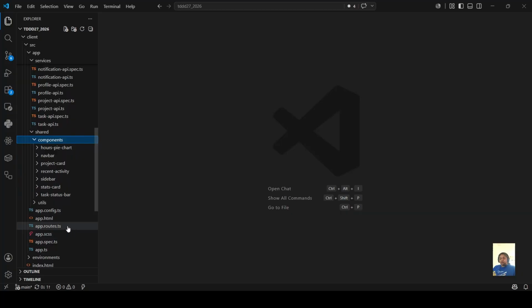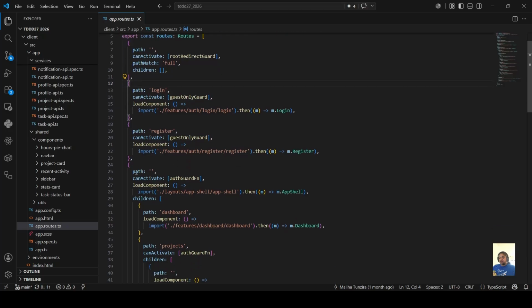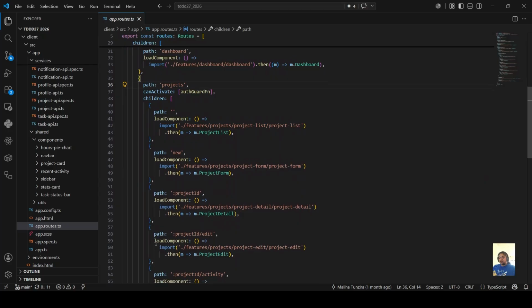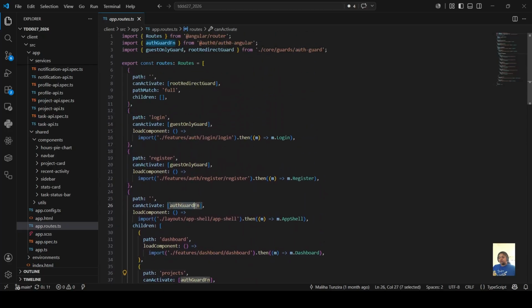Let's start with routing. Here in the routing, all public paths are accessed by the root redirect guard or guest only guard, which are callback functions from the auth guard, and the dashboard, projects, and other routes are protected via the authGuard function, which is called from the Auth0 auth guard.